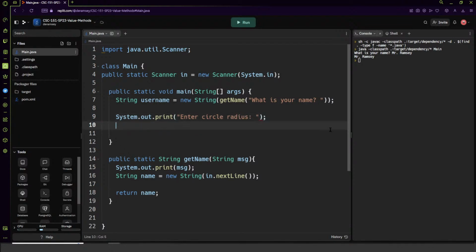Now the thing to notice here, the reason why I'm doing this is just to demonstrate using the same scanner in different methods. So we can see this happen here. Since we initialized our scanner here at the class level, we can use that scanner here to do that job, but we could also use it in the main function or any other method that we're working with.